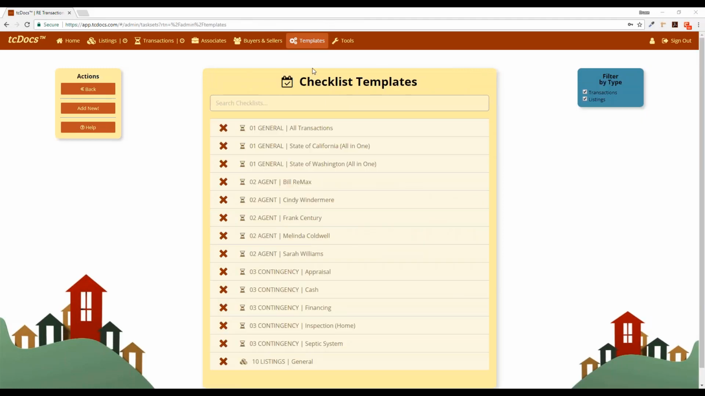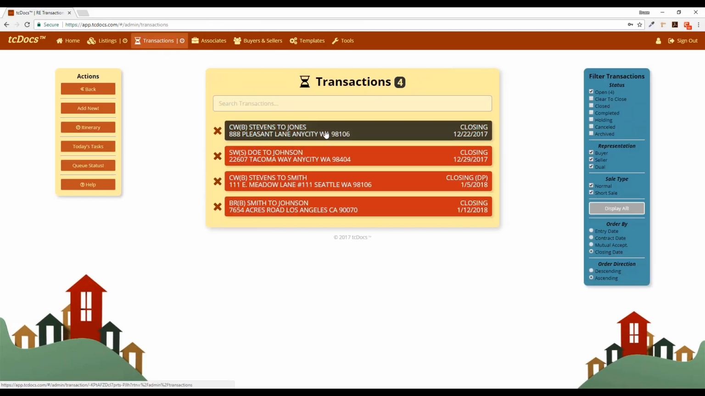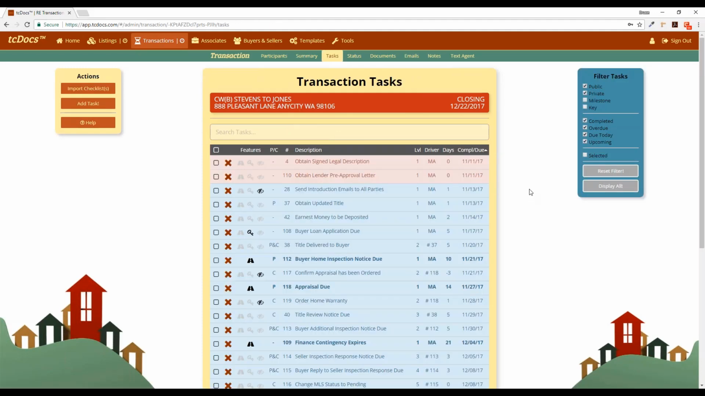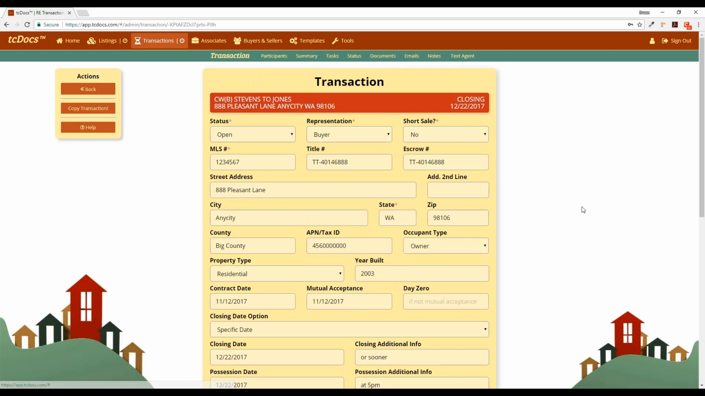What I'm going to do is basically go right back to the transaction that we were in. I'll jump over here to transactions, go back into the transaction that we were looking at, and I will go into the tasks window. And what I'm going to do is, like I said before, the dates are automatically calculated just from a couple pieces of information, in this case, mutual acceptance and closing. What I'm going to do is say, I'm going to change the mutual acceptance date. I'm going to go back to the transaction, and if you can kind of keep an eye on this 11/11 date that this task was due, I'm going to change the mutual acceptance to, say, today, the 12th.